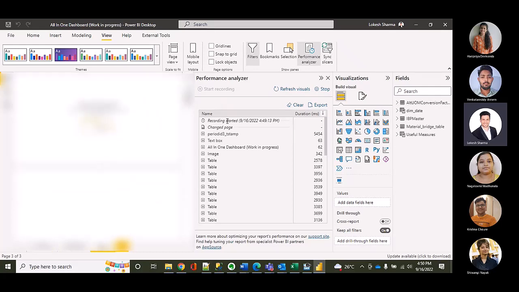Yeah, I understood. Thanks for that. This is the way which we have used it in our previous project. But I think once the report is loaded, it doesn't really matter where you put the performance analyzer, because you have to start recording again, right? Yeah, got it.